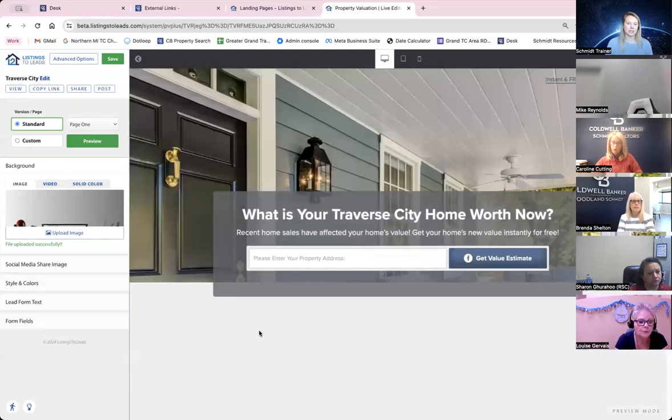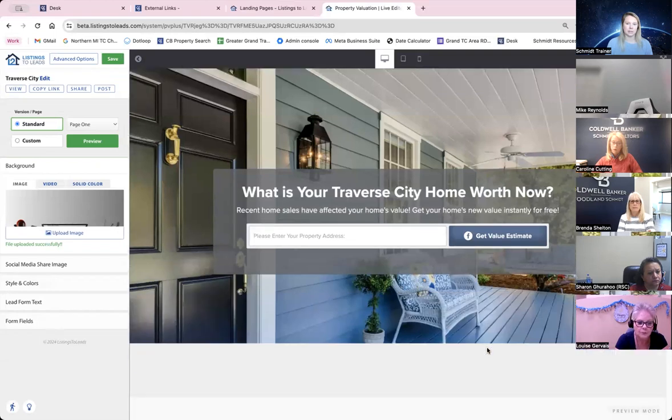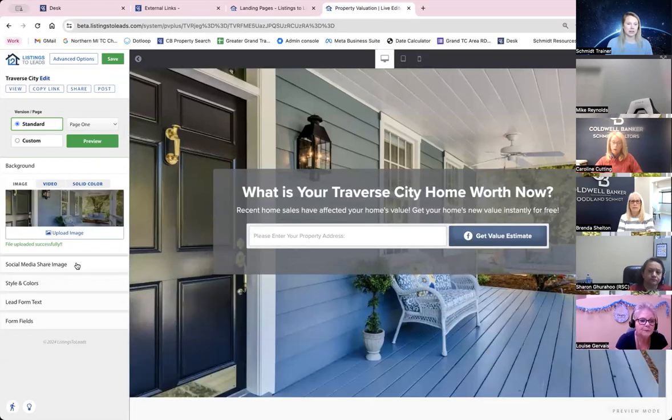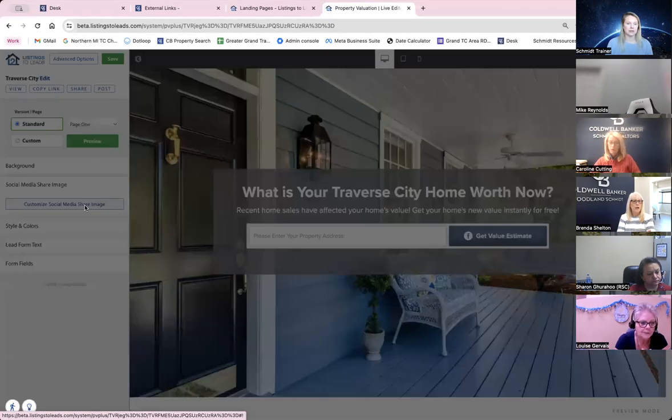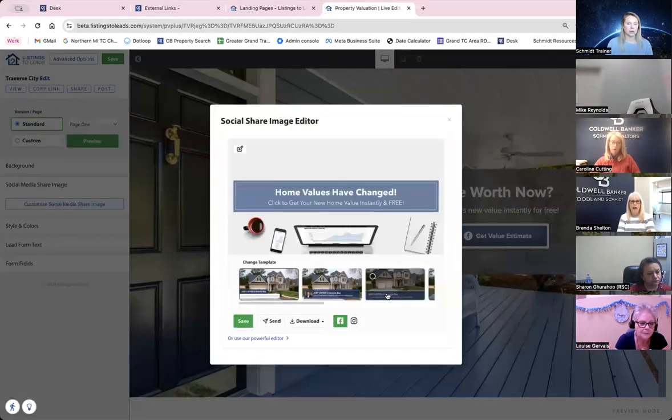And then that's going to change our image into a nice pretty one that matches my area a little bit better. The next thing that you can edit is the social media share image. So if you are going to put this on Facebook, you can customize how that will look when you post it, kind of that thumbnail when people are seeing it on their news feed.